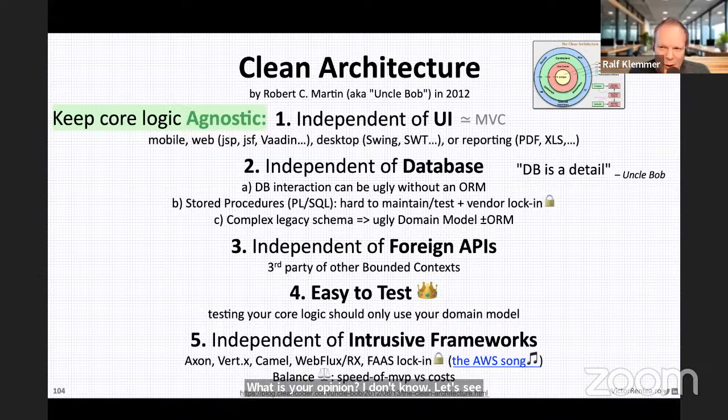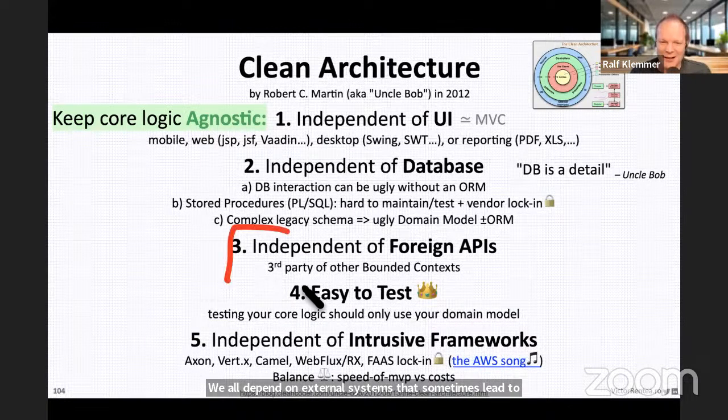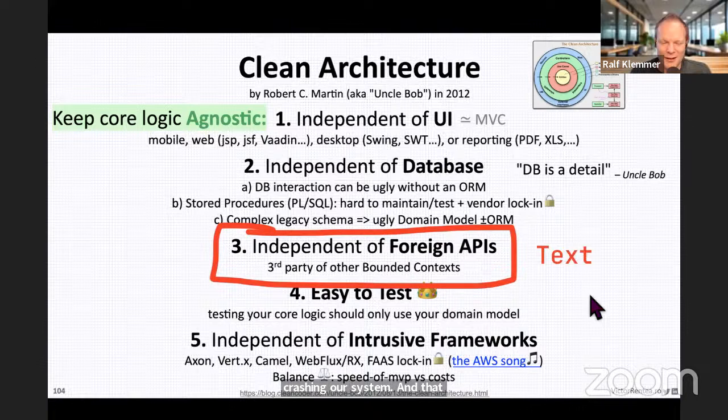Personally, I would say it's more relevant than ever. Actually, it was never irrelevant. It was all the time relevant. But it seems like in the last years, there was some kind of resurrection of this topic. At least I feel so. Not sure why. Maybe because all of us are doing web things and we have dependencies. We all depend on external systems that sometimes lead to crashing our system. And that definitely has to do with dependency inversion.